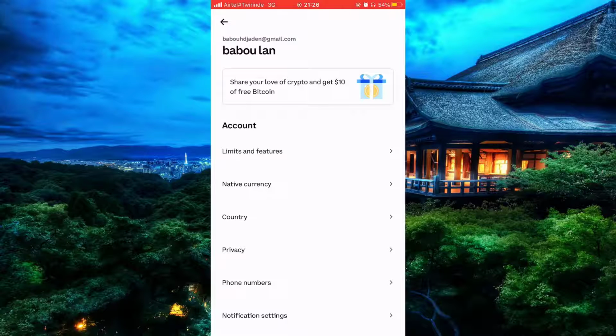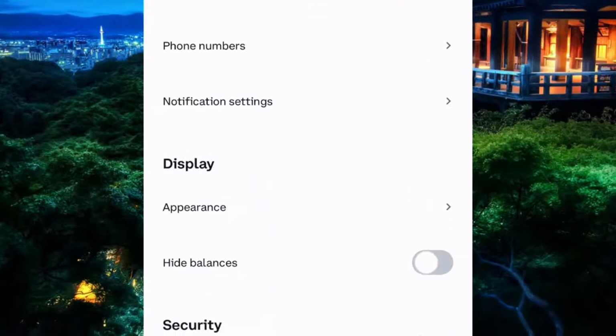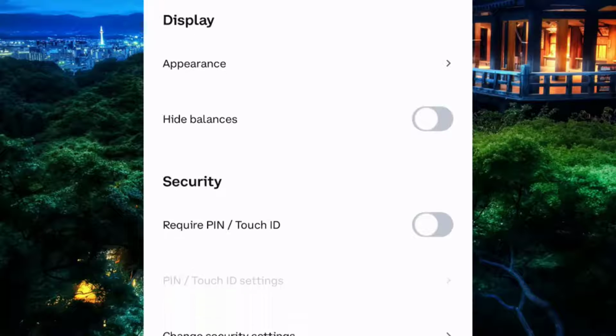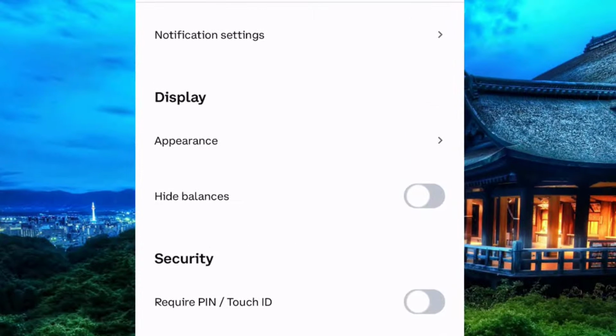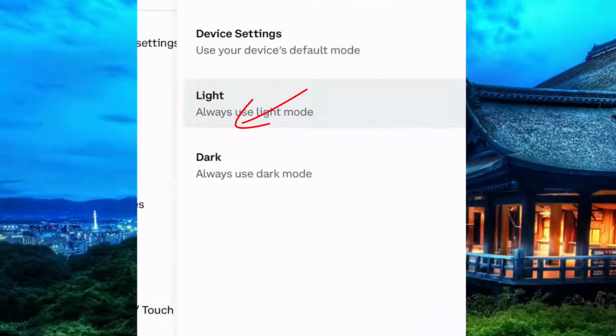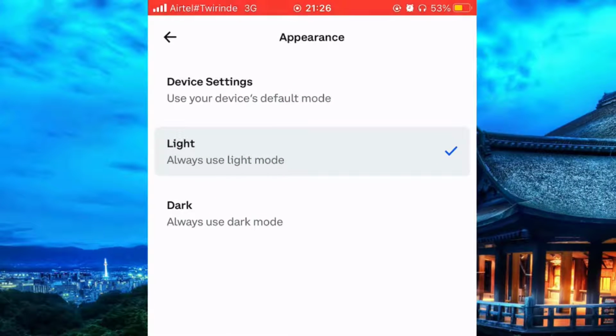So simply slide down to the display section. And then click here on the appearance button. And now as you can see we have been given so many tools relating to dark mode and light mode. And now as you can see it's set to light mode. So let's click here on dark mode.